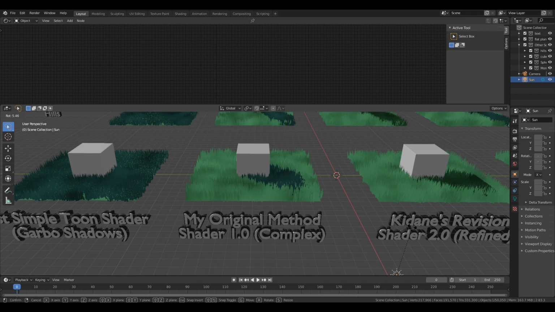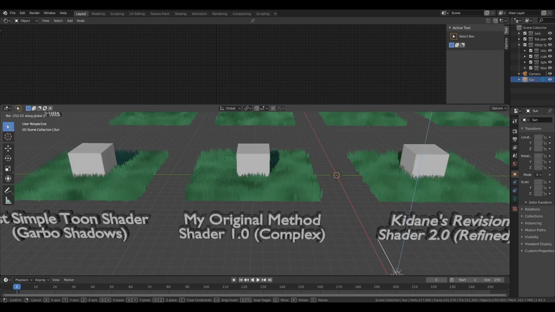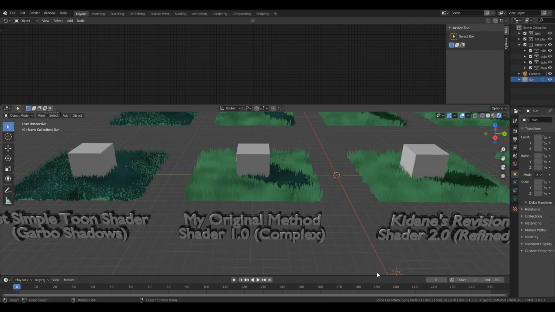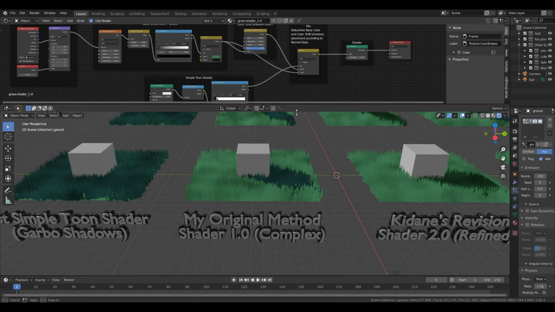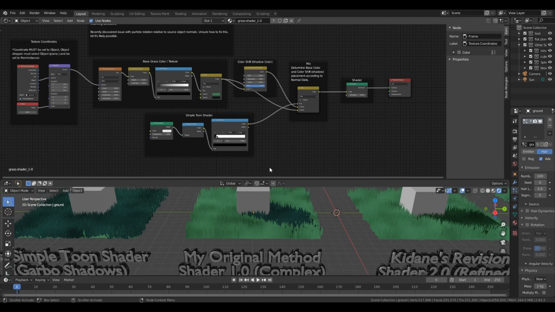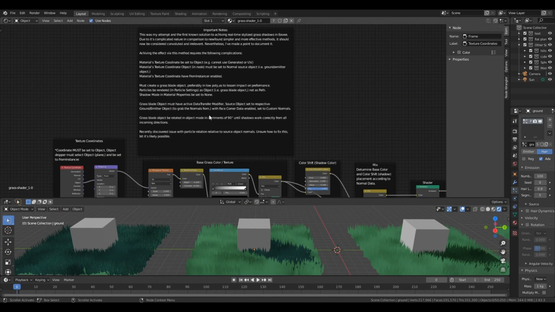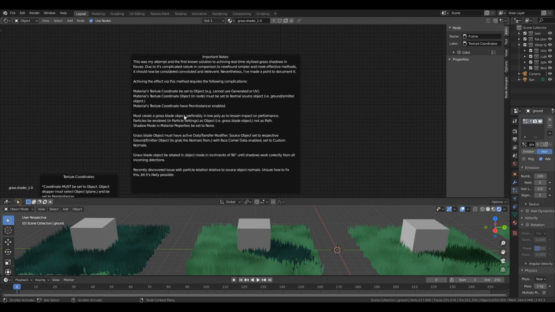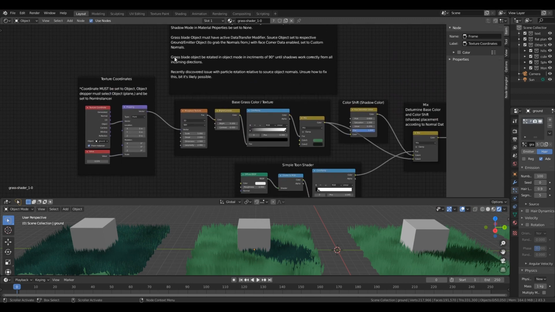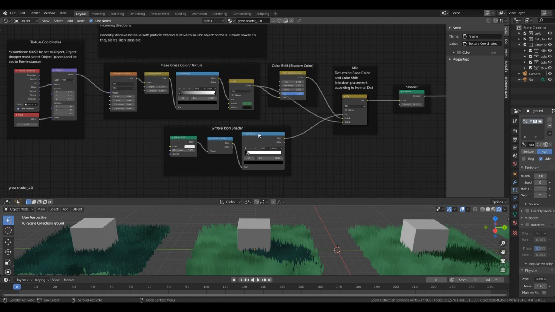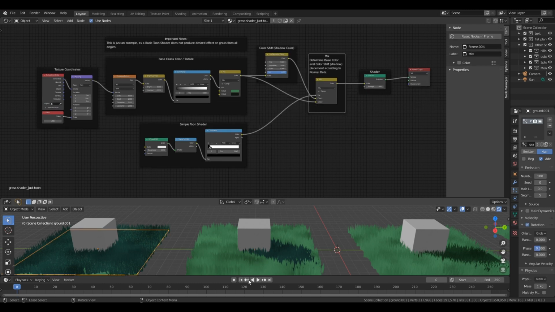As you can see, it completely interacts with the light, as you would expect from stylized grass. However, as I said before, it came with a few caveats. I explained the basics already of how it works using the object and data transfer modifier and all that complicated stuff. Again, you can read all of this if you want. It's a lot to go through. Basically, it's the same shader as the previous one.